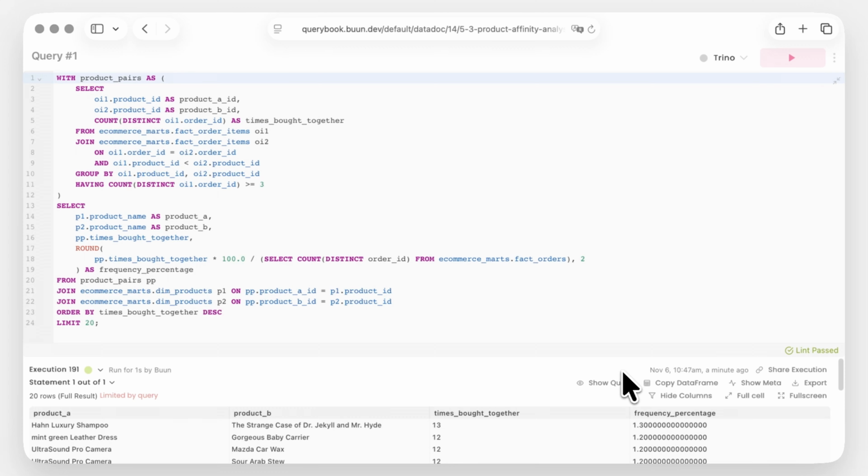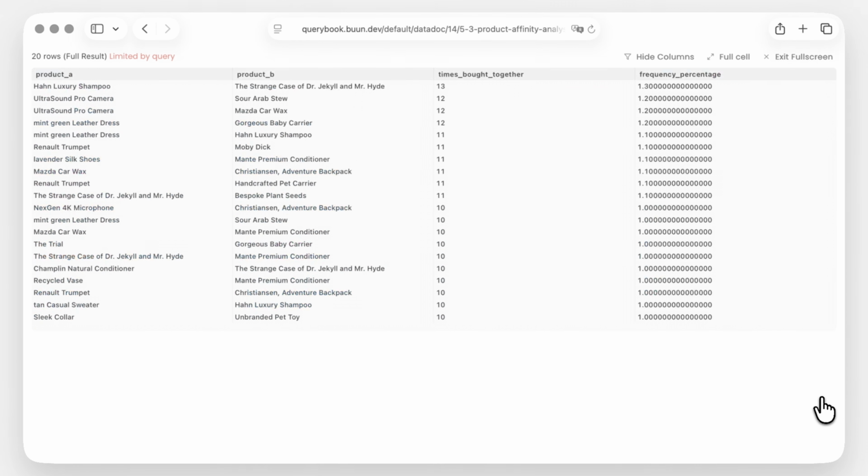The query uses a self-join technique. We join the fact order items table to itself on order ID. This finds pairs of products in the same order. The condition product ID is less than product ID ensures we only get each pair once, avoiding duplicates. We count how many times each pair appears together, then join with dim products to get the product names. Click the Run button to execute the query. You can see the results below. These are the product pairs most frequently purchased together.